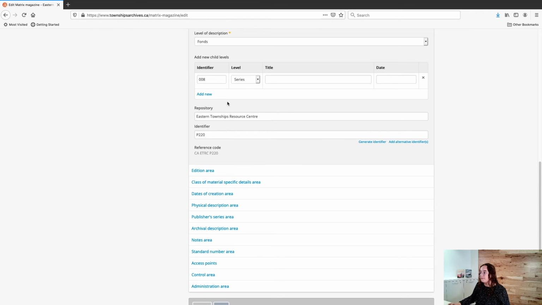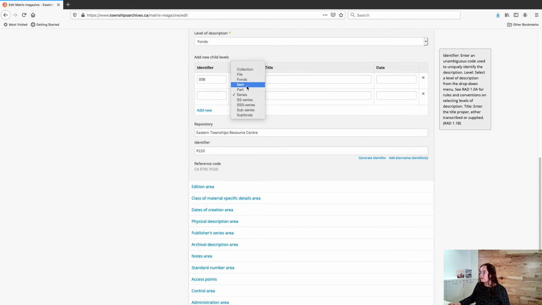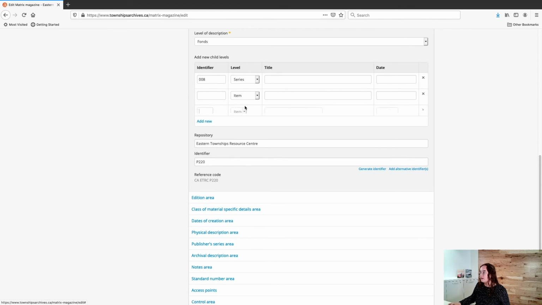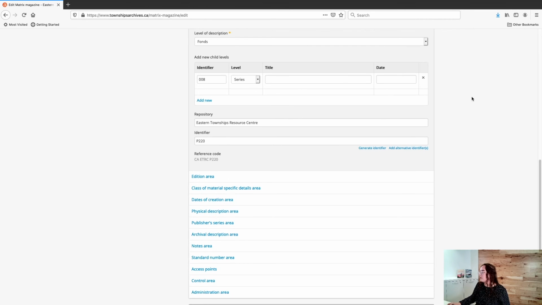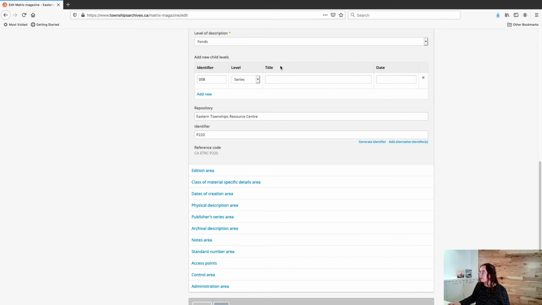You shouldn't mix together adding different levels of description at the same time. So we shouldn't add a series and then add an item and add a file, because what's going to happen is all of these will end up on the same level of the tree hierarchy that researchers use to navigate the fonds or collection. So at one time you'll want to add all of your series, then from your series you can add your files, and so on. And that's just going to give you the hierarchy that you're looking for.